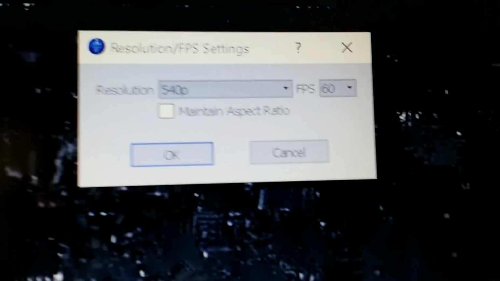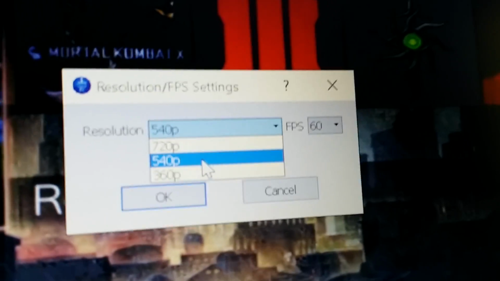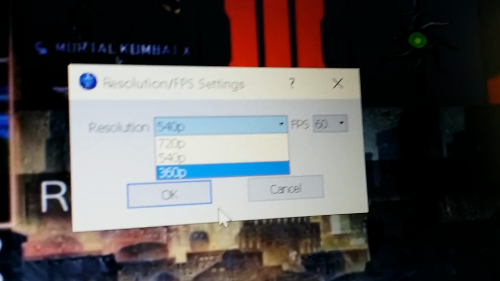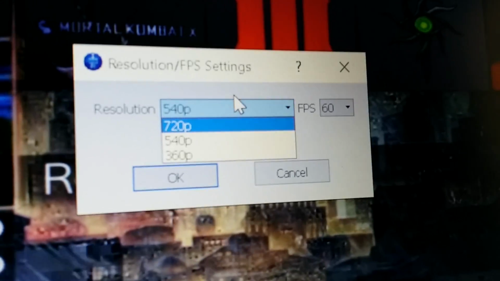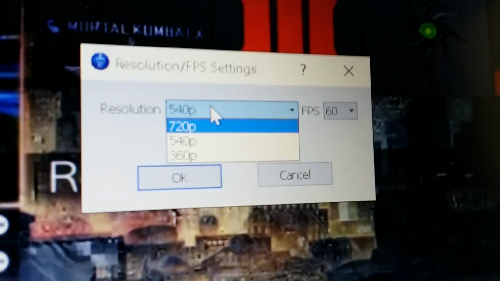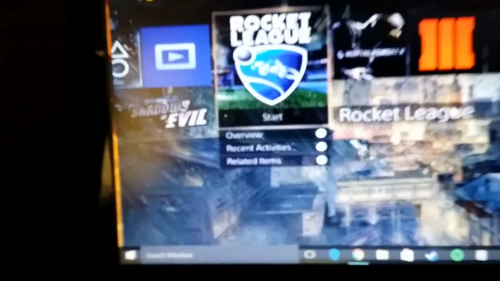And right now, it is at 540 with 60 FPS. But you can switch it up to, let's say, 720 for better quality, or 360 in case your internet isn't that good right now. But for me, I'm just going to keep it in the middle. And as I said before, I am using my PS4 controller that is, well, it's charging right now. I'm just going to take that off.